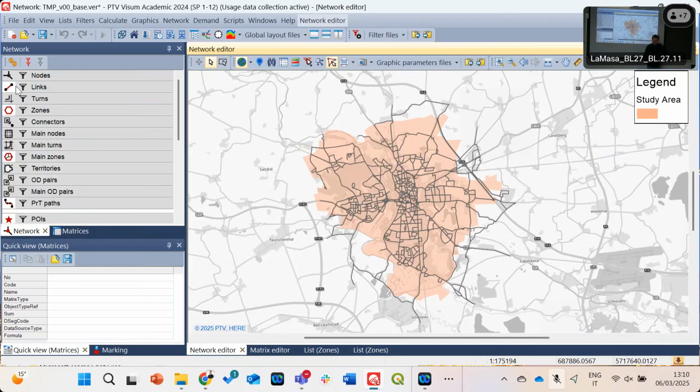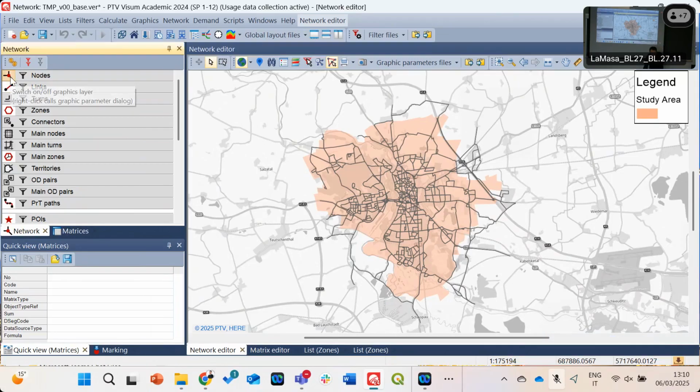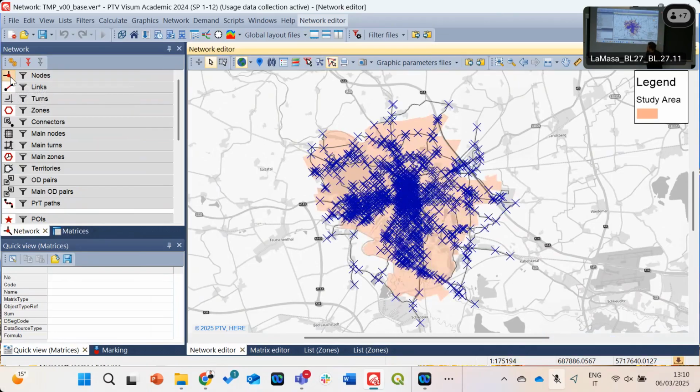Apart from links, which are directed segments from node to node, the base step was that of defining nodes, and I've defined nodes also here. Just simply switch off the links to see the nodes visualized.